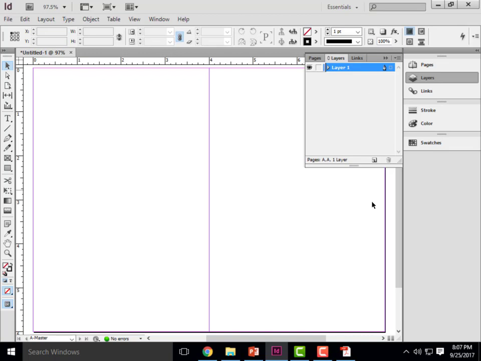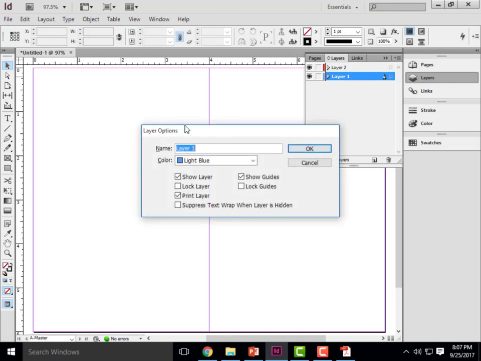Okay, so I am going to click on the New Layer button here, and I am going to call this, actually let's call it layer 1. I'm going to double click on layer 1 so that I get my layer options dialog box, and I'm going to call this grid lines. You can make it whatever color you want, it doesn't really matter. And then from there, I am going to uncheck the box that says print layer.